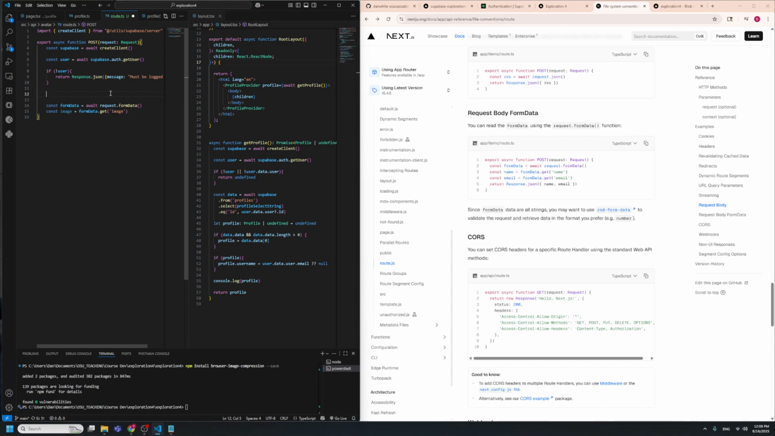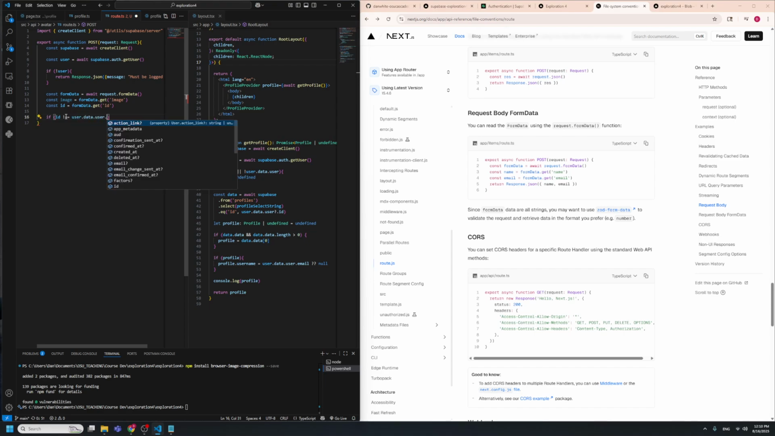And then our form is going to have the image data, but it should also have the profile ID. So we'll say ID equals form data dot get ID. So image and ID. And then we'll say if ID does not equal user.data.user.id, and it wants me to null check that. Let's go ahead and do that here.